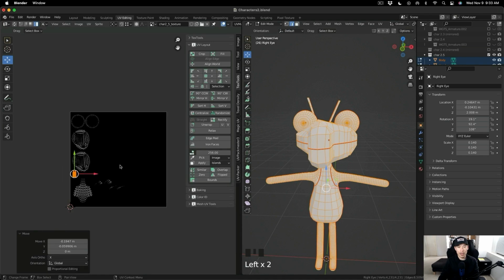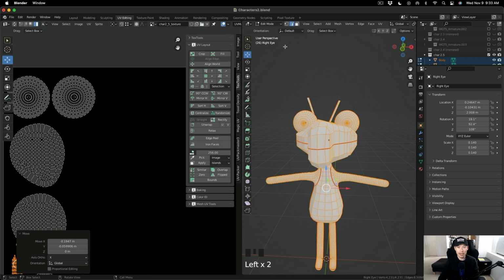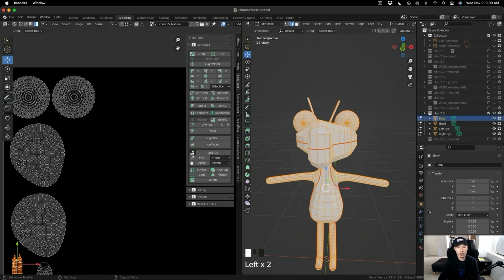Now we get to texture paint everything, but I'm going to cut this here and continue another day because I'm tired. We're going to texture paint character 2.5. I'm starting to think it looks less like an ant and more like some sort of bug, so I might change the name. All right, let's get to texture painting character 2.5.